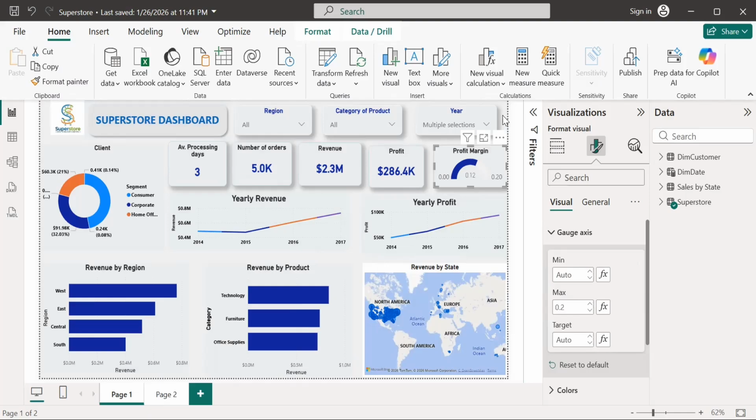So let's say our report has to present January to December, and then the revenue by region and by product. That's what the customer wants to know, and equally revenue by state.